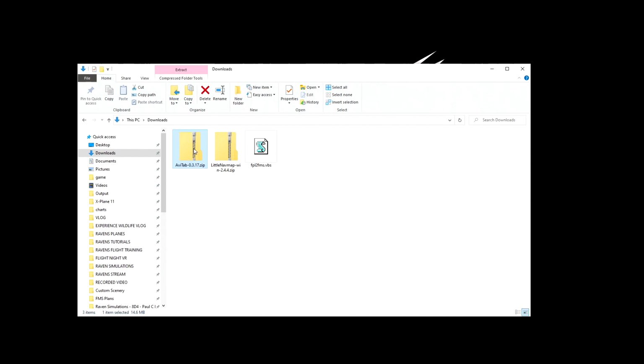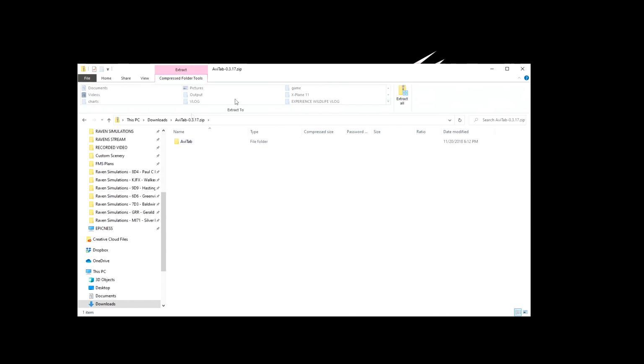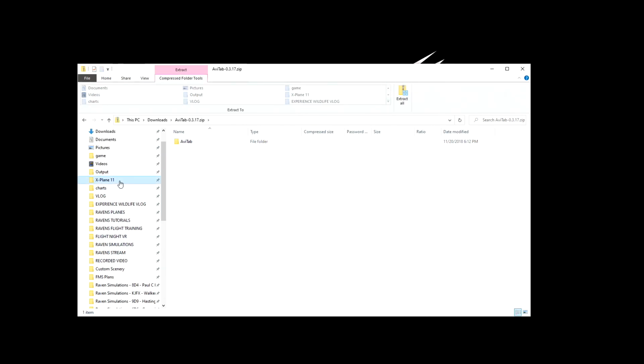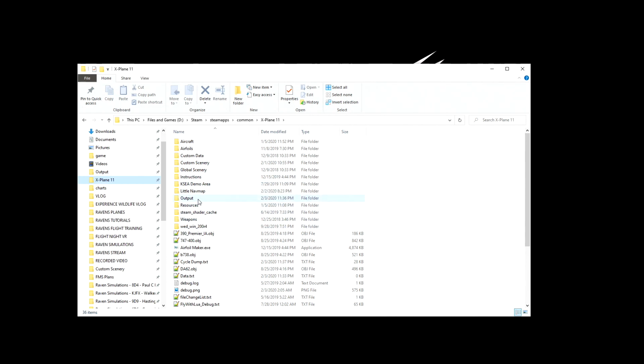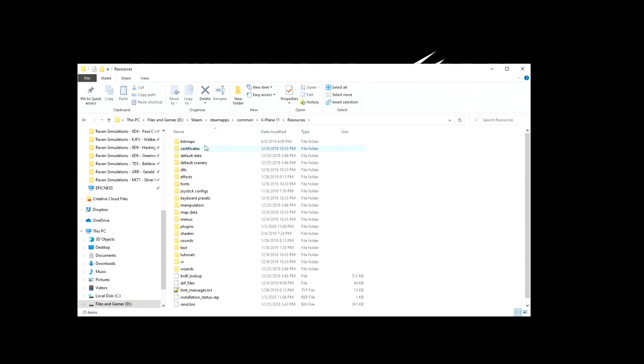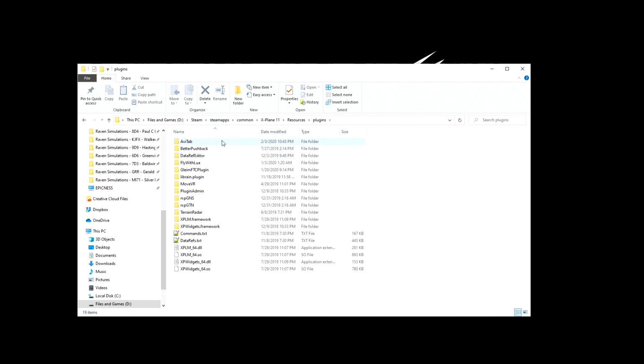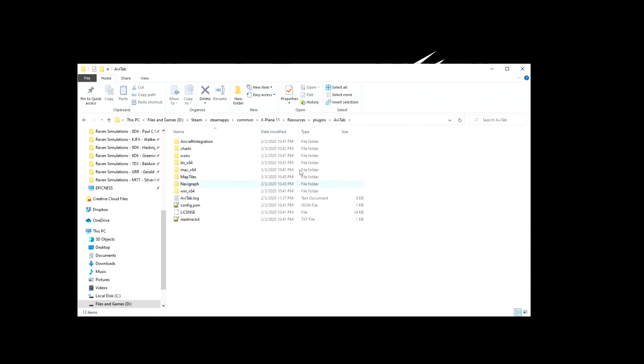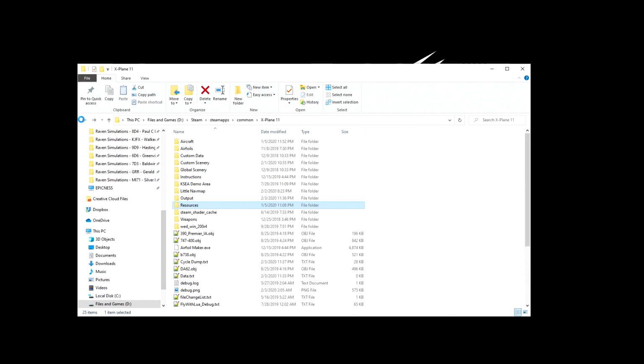Alright, let's get started. Avitab, you can just open this up. You're going to want to place this in your X-Plane resources plugins folder and just throw Avitab in there, the whole directory, and that should be set up just fine.